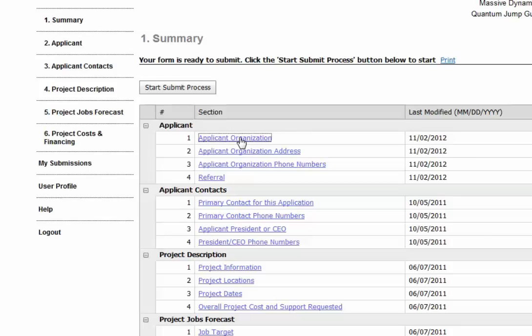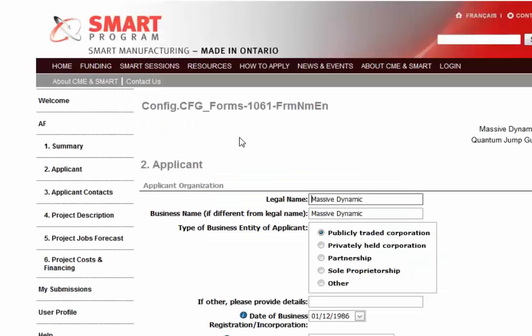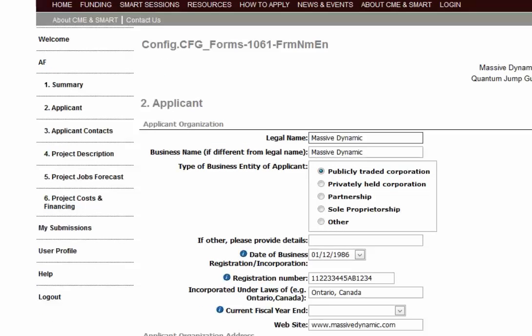So just to give you an example of one of these sections, I'm going to drill down on applicant organization, and we'll see here that this section of the application form has a number of fields of information that need to be collected, the legal name of the organization and so forth.